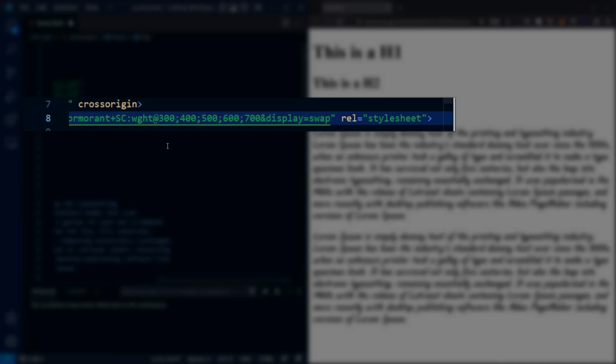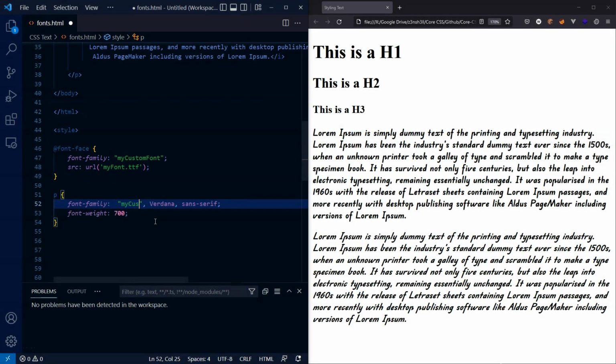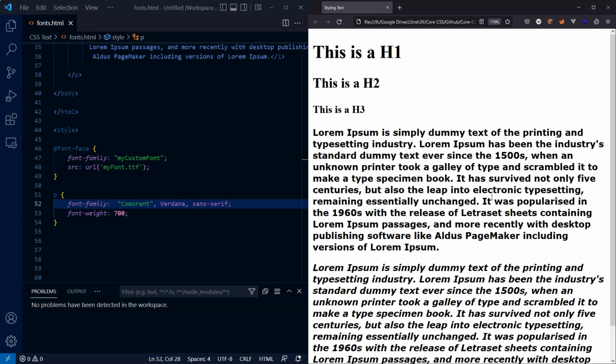Now in this case, it's all of them, but if we just requested 300 or 400, then we wouldn't see the 500, 600, and 700 here. And the advantage for us is if we're only going to make use of 2 of the different font styles, it means less download for our visitor. So we're now going to delete my custom font. And instead, we're going to use Cormorant. So let's refresh our page, see what we get.